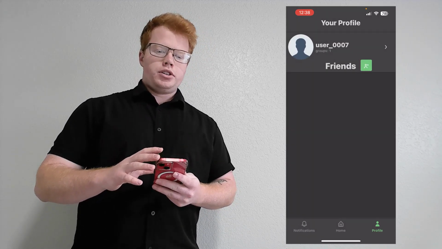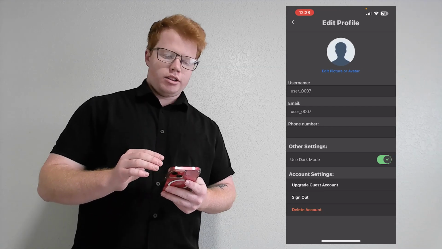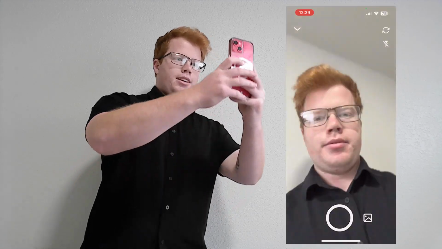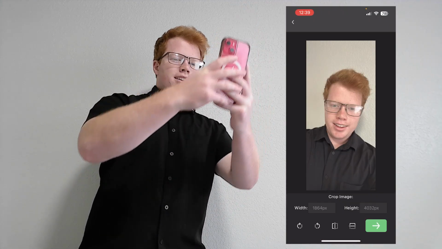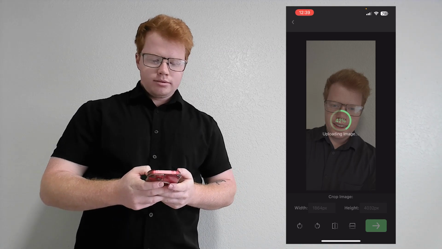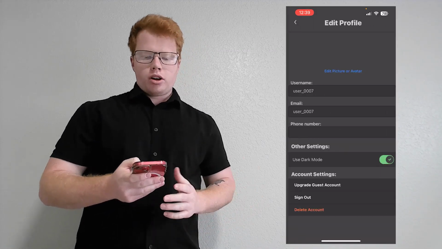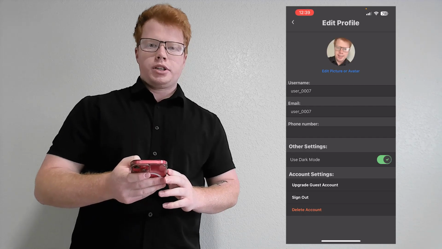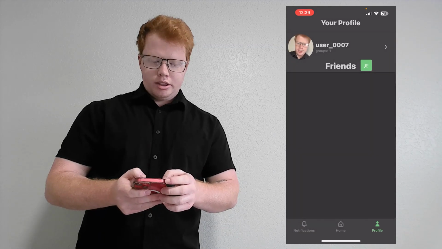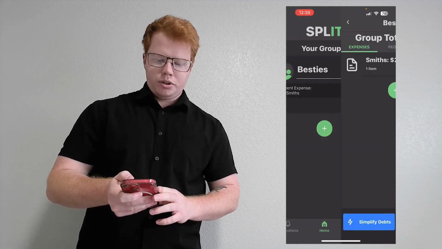Furthermore, you can edit information on your profile by clicking on your icon in the top right and adding a profile picture, which I'll do now, and uploading it. You can see that there's a progress report on the profile picture, and once you're done, it'll appear here. This will also appear inside the groups when people are viewing your profile.